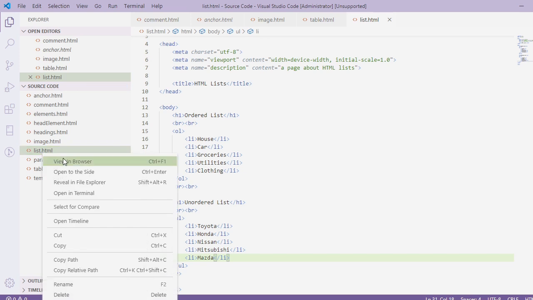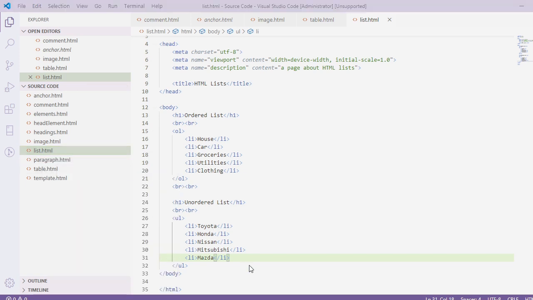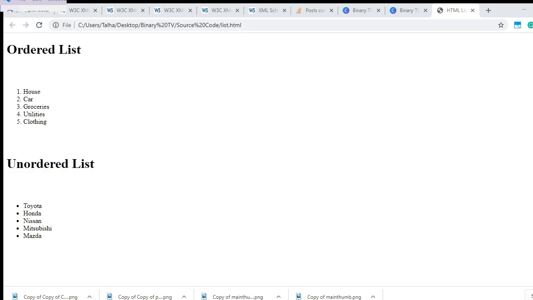Okay, now let's go see the output in the browser. So as you can see, the ordered list is a numbered list and the unordered list is a list that is not numbered.